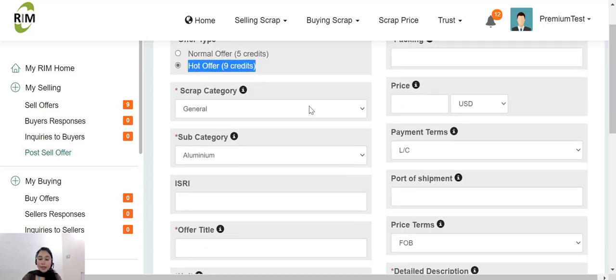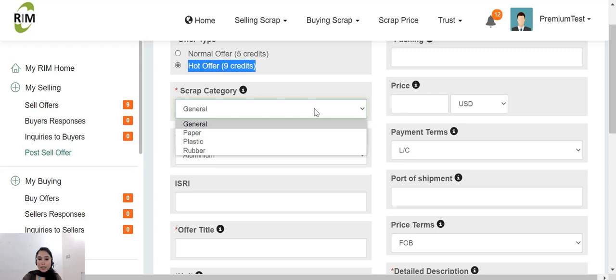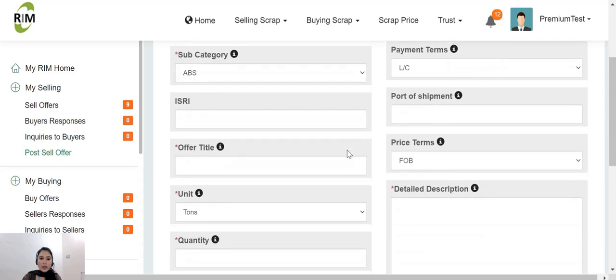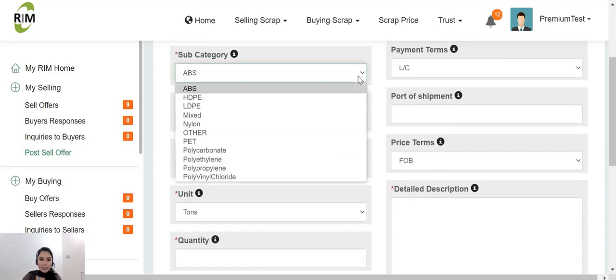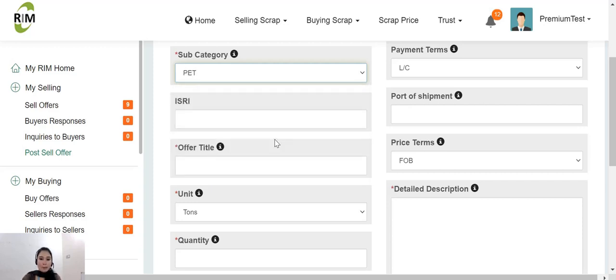And the next field is scrap category. In the drop down list, you can see general, paper, plastic, rubber. So you have to choose your preferred scrap. I'm going to select plastic. And the next one is subcategory. In this drop down list, you can see subcategories. So you have to choose your preferred one. Now I'm going to select PET.